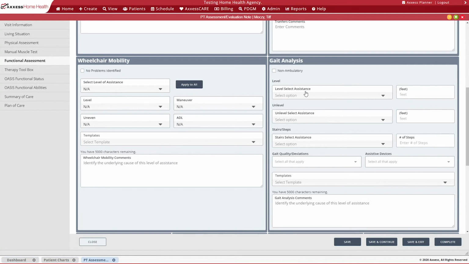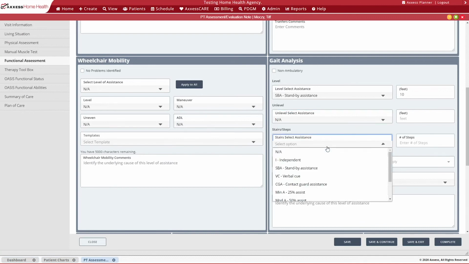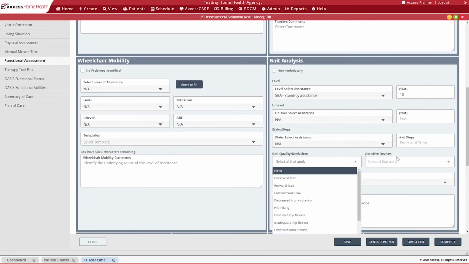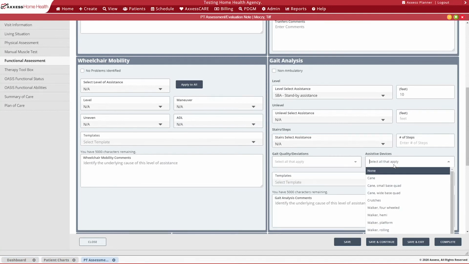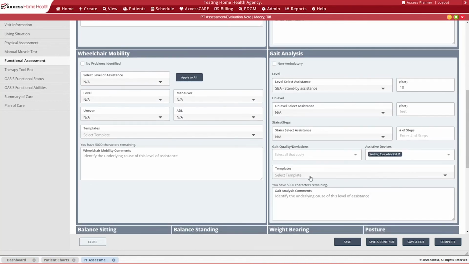Your gait analysis here. And you can say on this one, you'll say standby assistance for up to 10 feet. Unlevel, we didn't try it, and stairs and steps, we didn't try. You can go through and put any gait quality or deviations here. Any assistive devices. Any templates.